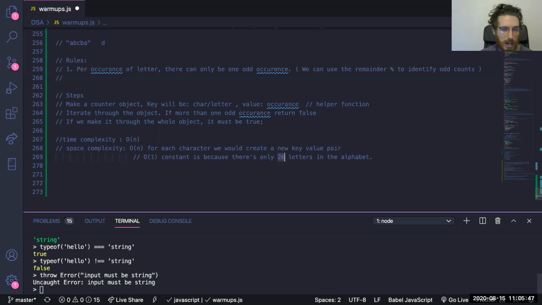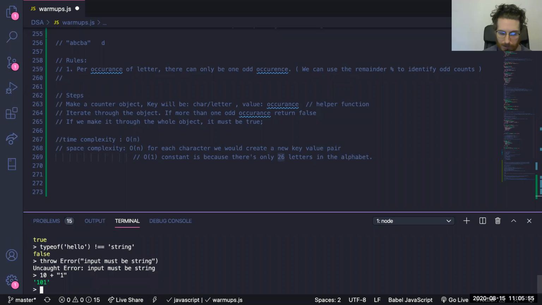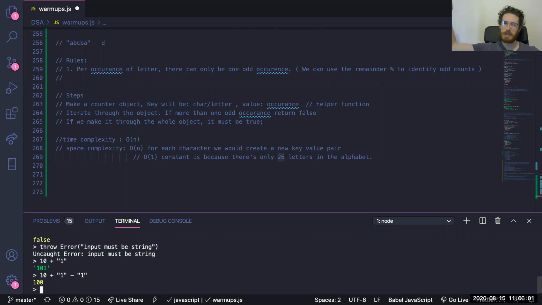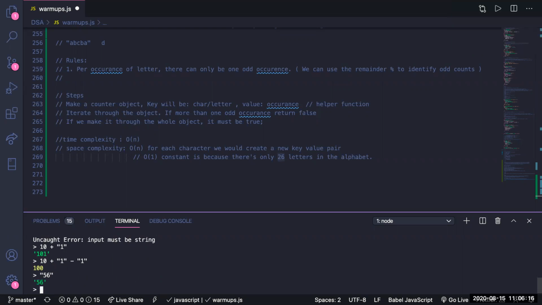I mean, there's weird JavaScript stuff, right? Like if I say string of 10 plus 1, we know that that's 101. But if I said minus string of 1, it becomes 100 magically. There's some weird JavaScript stuff, but a string really should be treated as a string. So if I make a string of 56, that's just a string. That's not really the number 56. Okay.